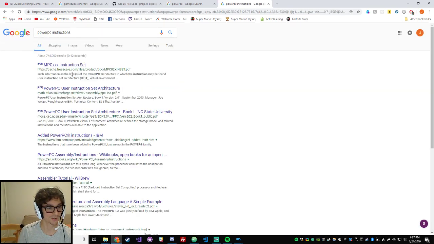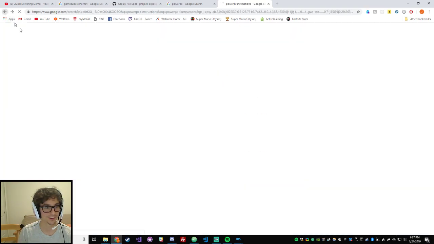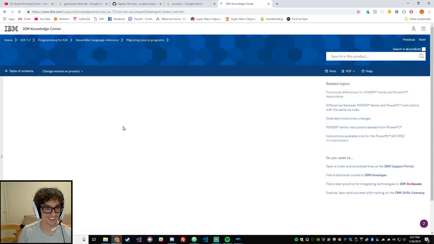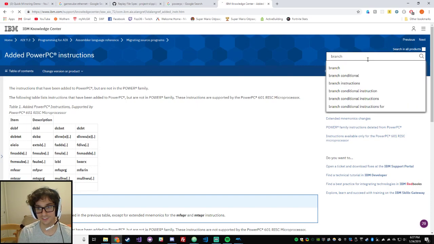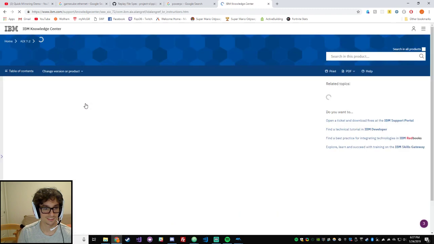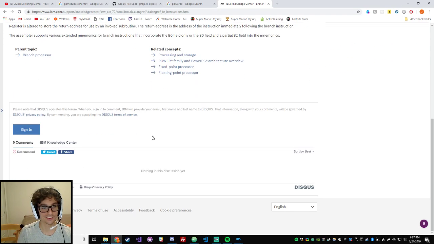There's sites that break down the structure of the. Oh my god, I don't want a PDF. I really don't want a PDF. I think the IBM site has. Oh my god, this is terrible. Okay, I give up. I can't find how the instruction's built.